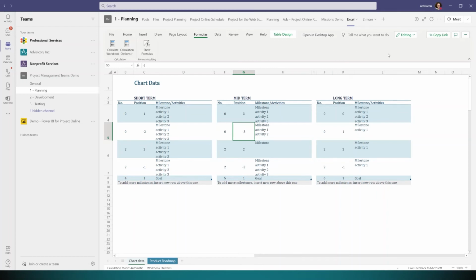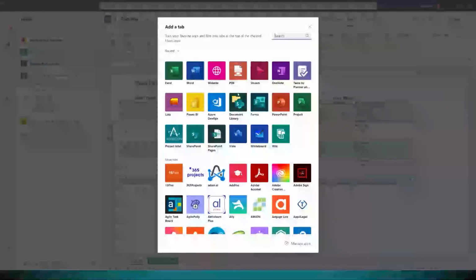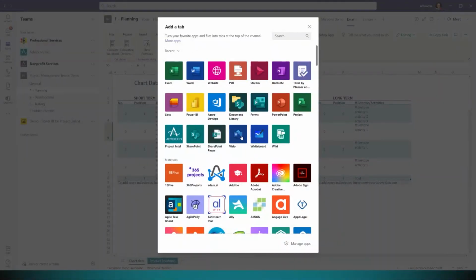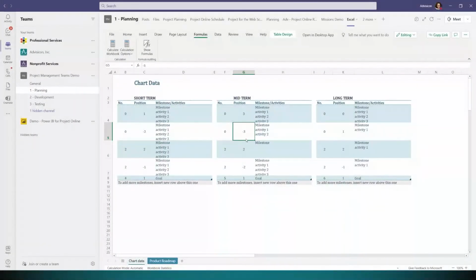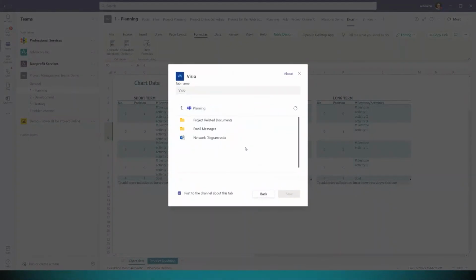Next, we're going to look at the Visio diagram. So I'm going to go ahead and again click that plus button. We're going to go here into Visio, select the Visio app, and it's going to go through our planning channel, same steps as before. Now we want to go into our project-related documents and grab our brainstorming session.